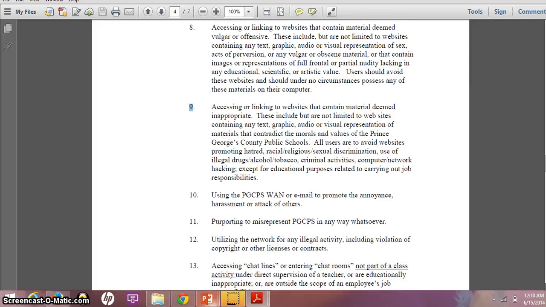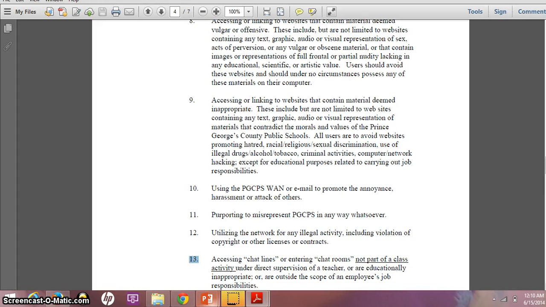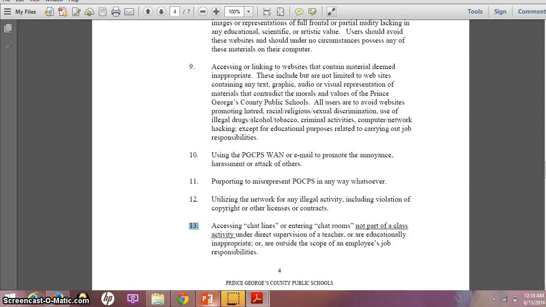Point number 11 reminds us that we should not do anything that misrepresents the county or school district in any way. Point number 12 reminds us that we should not use the network for any illegal activity, including violations of copyright or the licenses or contracts. And point number 13 says that we should not use the technology for chat lines or chat rooms that are not part of our class or regular work.